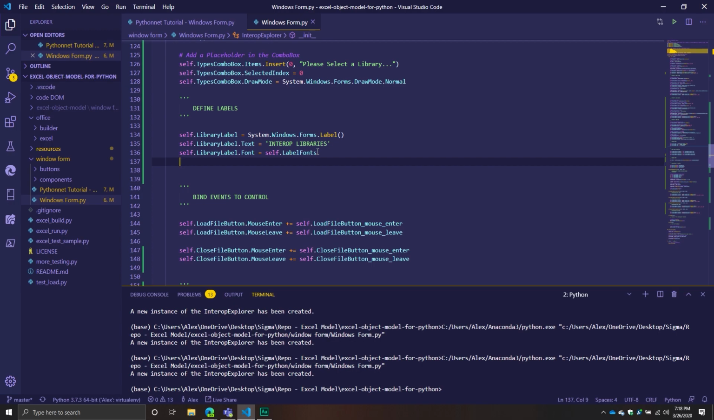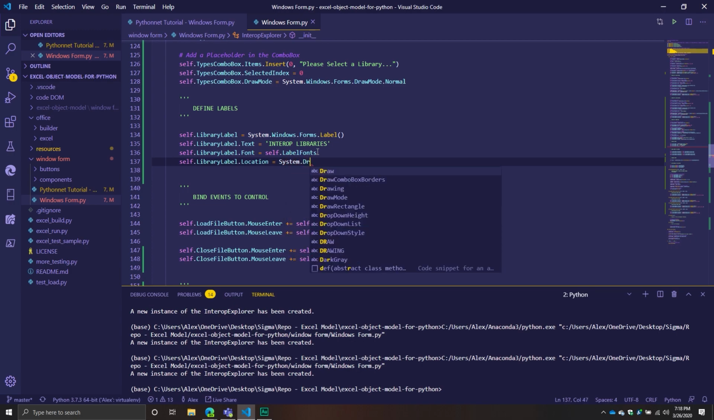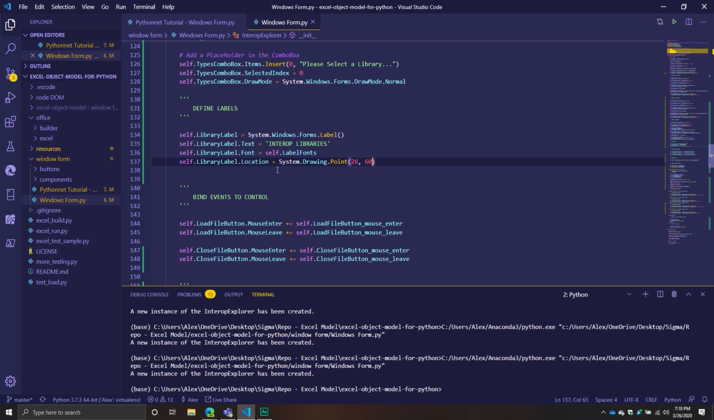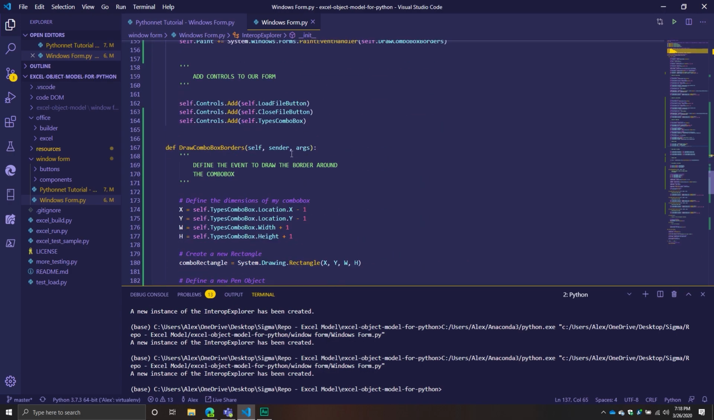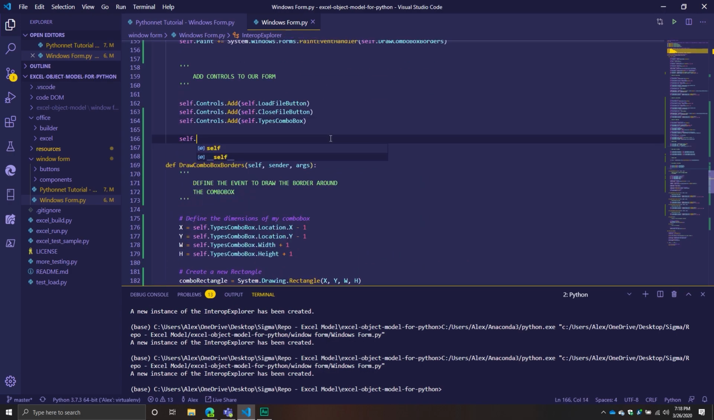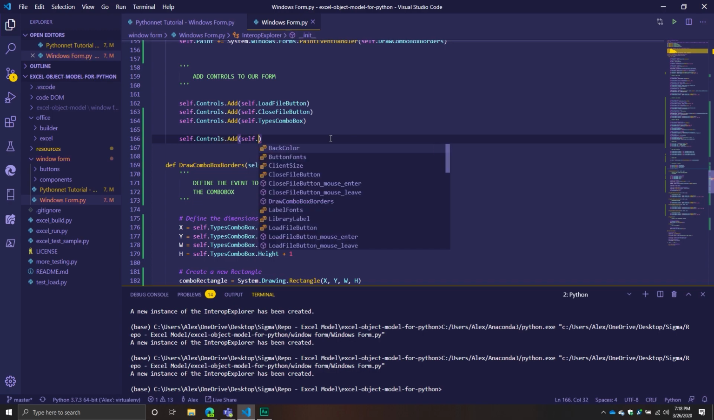Then from here, we need to also define a location. We're going to take our library label, call that location property, and do a system.drawing.point, and then specify the location. A point is defined by an X and a Y. We want 28 from the X, and then 60 down from the Y. You would think it should already be there, right? No, unfortunately not. We need to add that to the controls. It actually is considered a control, and so here we're going to call it the library label.